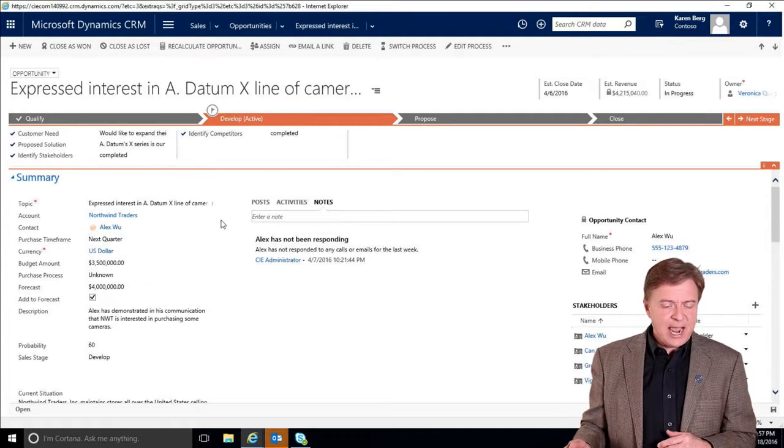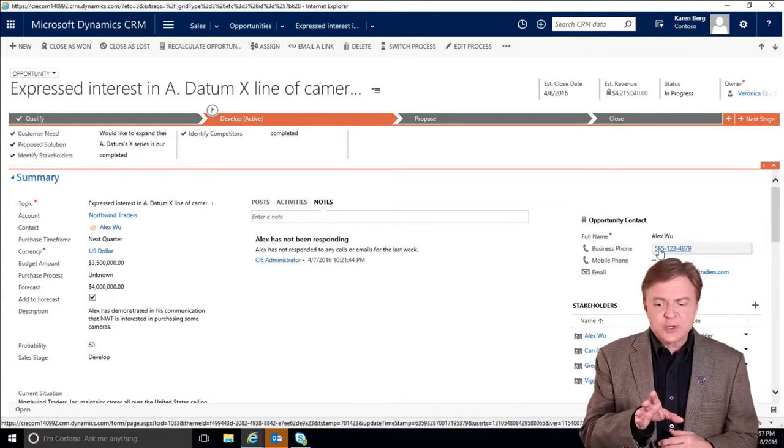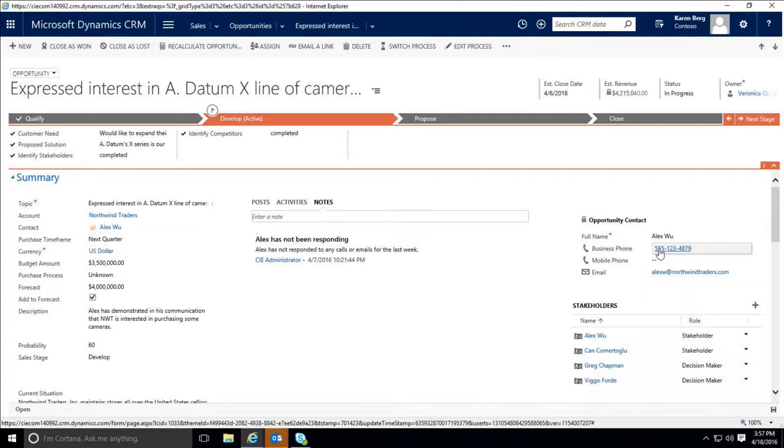Now over here, I can see Alex is the point of contact that's important here. Let me come over here to the right. I notice that we have his phone number. Now, part of the integrated story is if I simply click on that phone number, it's going to open up a Skype for Business phone call, and I can reach Alex right now. All I need is my headset, and Alex and I are having a phone conversation about his account right now.